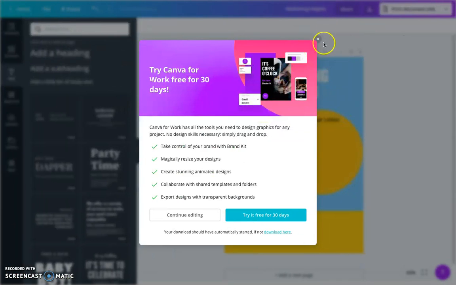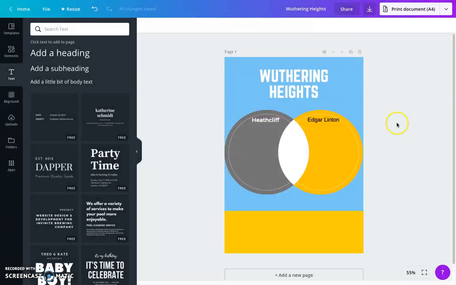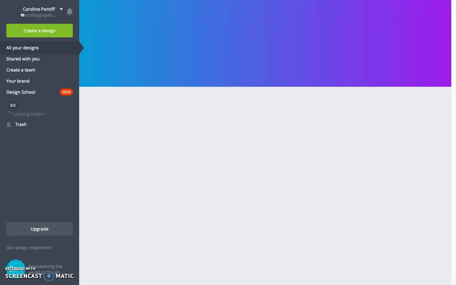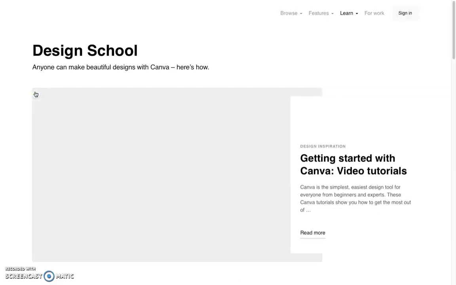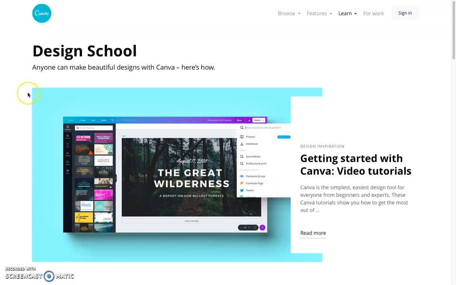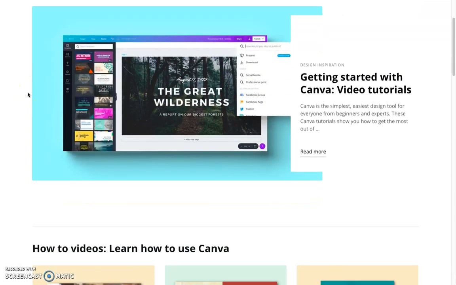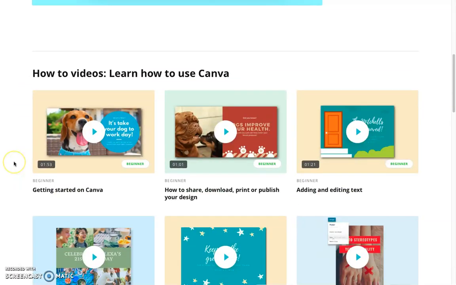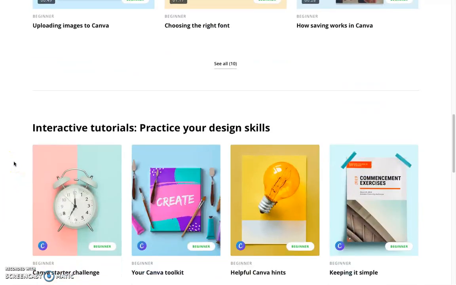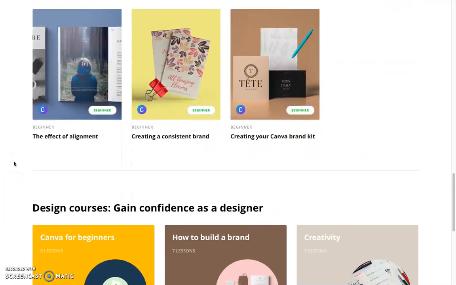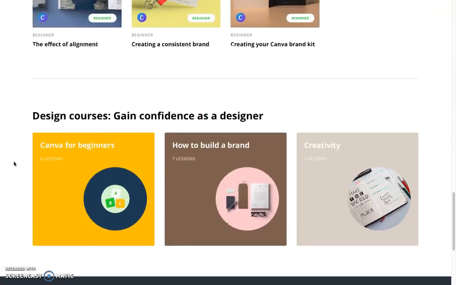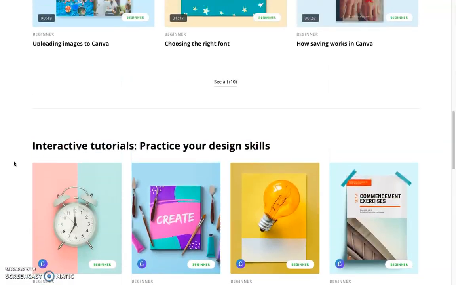So if you're still unsure about some elements of Canva, you can go to the home page, and in the sidebar they have a tab called Design School. So if you click on that, it will take you to this page that has videos on how to use Canva. It even has interactive tutorials and design courses. So, all very useful resources.